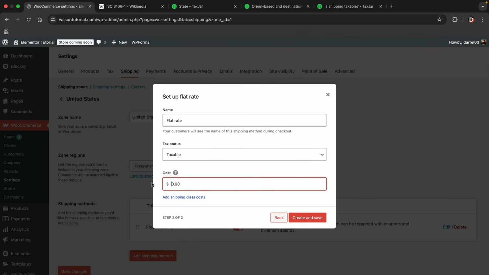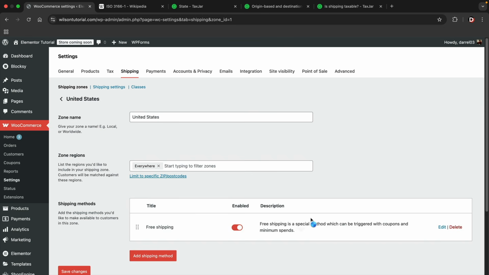Well, I'm going to go ahead and put something like maybe $5, all right? So $5 is going to be our default flat rate for shipping on our store. Here, I'll go ahead and click on Create and Save.